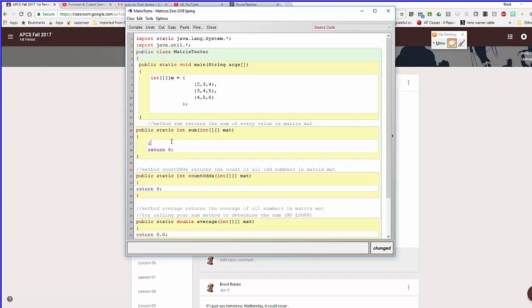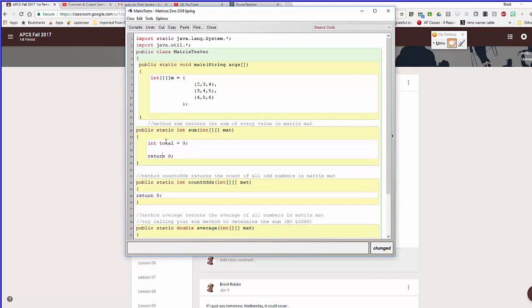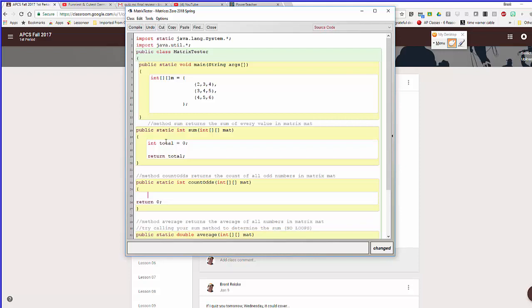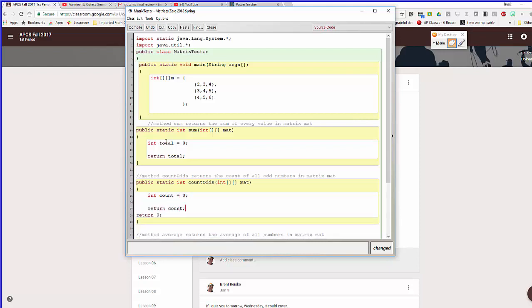Okay. So I'll make a sum variable. I don't like having two things called the same name, same identifier. Like the method is sum. I don't want to make a sum variable also. Okay. I'll call it total. And then I'll return total. Okay. Just like down here in count odds, I'll say int count equals 0 and return count. All right.